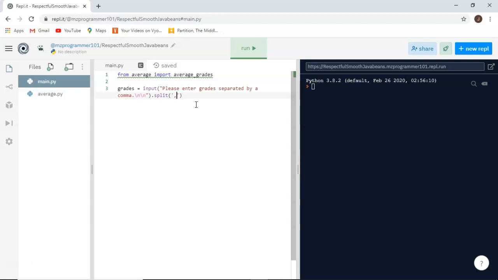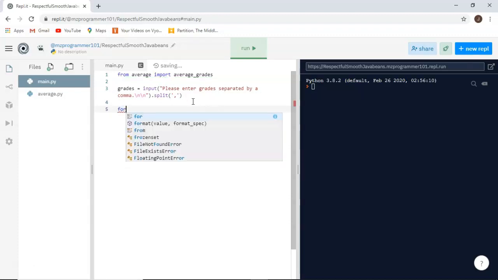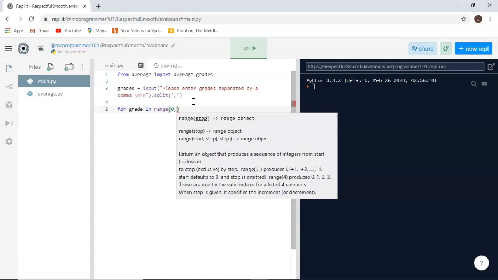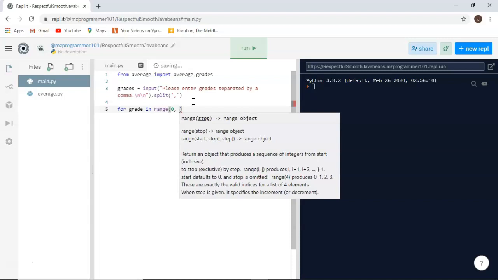Now after this is done, I'm going to create a for loop to change the string values in grades to integers so that calculations can be performed on the numbers. So I'm going to type for grade in range. We're going to start at the first element, which is position 0. So that's why I type 0. And then we're going to end at the last element, which is also the length of how many numbers are in the grades list.